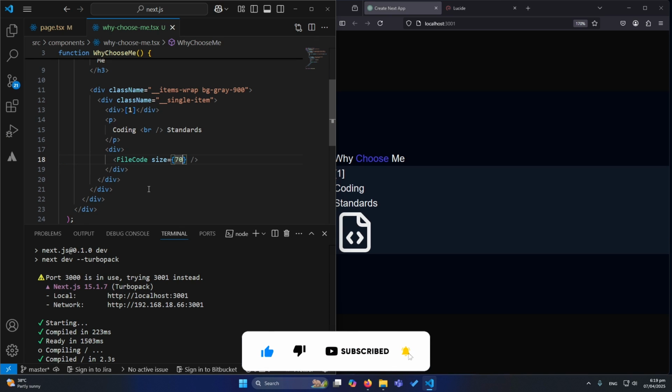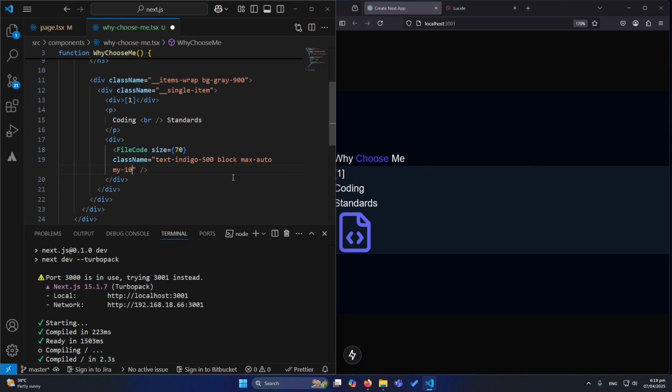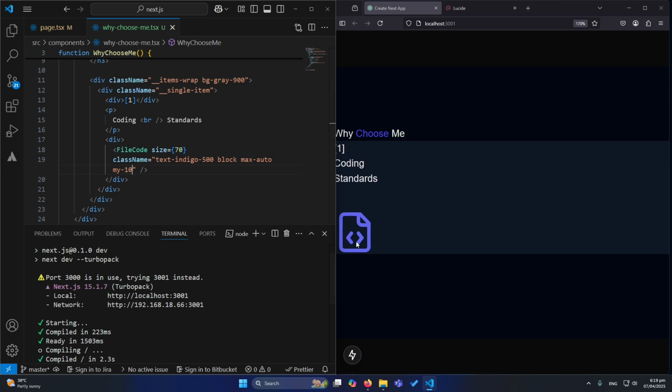So you can see that the more you increase this value, the more the size of your icon will increase. Next I'm going to give some classes to this icon, like text-indigo-500. This is our brand color, and Tailwind CSS provides us this color. I will type display block, and margin x-axis would be auto, to align this in the center position, and again I will type margin y-axis to 10. So you can see that a little margin is created.